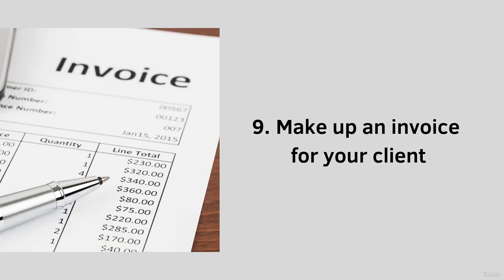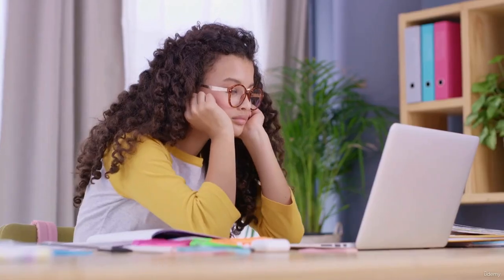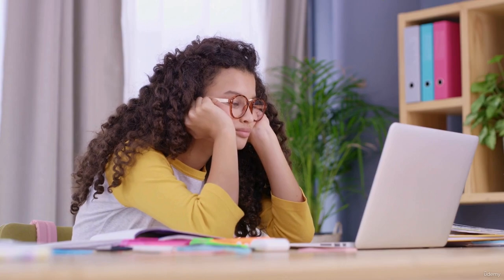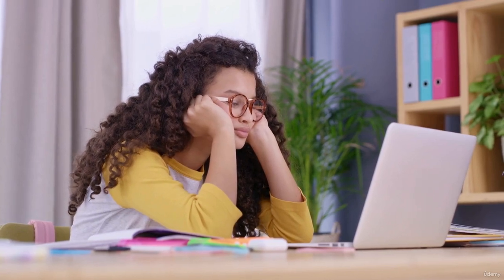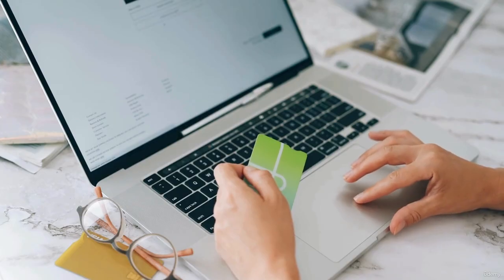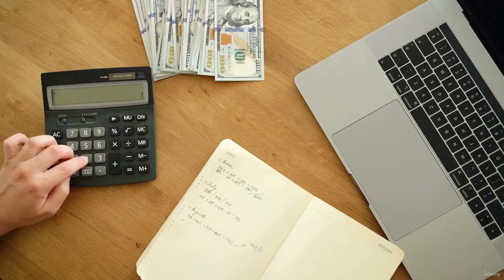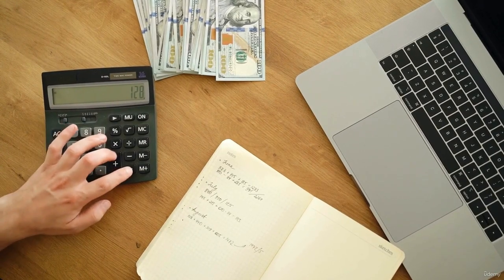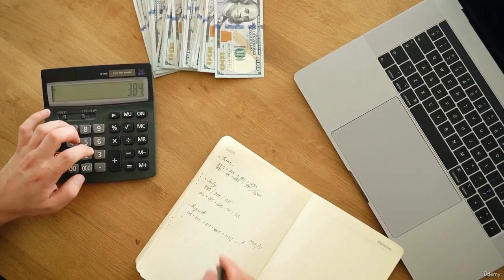9. Make up an invoice for your client. After delivering the final version, create and send your invoice. Many translators delay this task because it feels tedious, but waiting too long can result in missing details and delayed payment. Always follow the client's invoicing requirements, including any necessary job numbers or purchase order references.